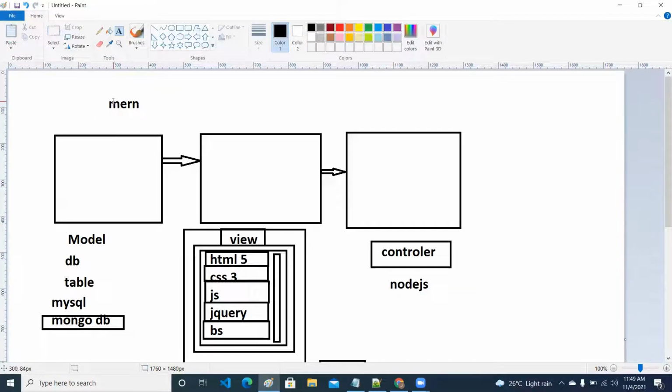Now MERN is there. M means MongoDB, N means NodeJS, R means React, and E means ExpressJS. You already know M means the MongoDB database we are using here. We are going to store our entire information into the database. If you want to store our data into the database, we have to follow some commands. If you want to insert data, we use the insert command. If you want to delete data, you follow the delete command. If you want to update or edit your data, you use the update query. And if you want to retrieve our data, we use the select query.